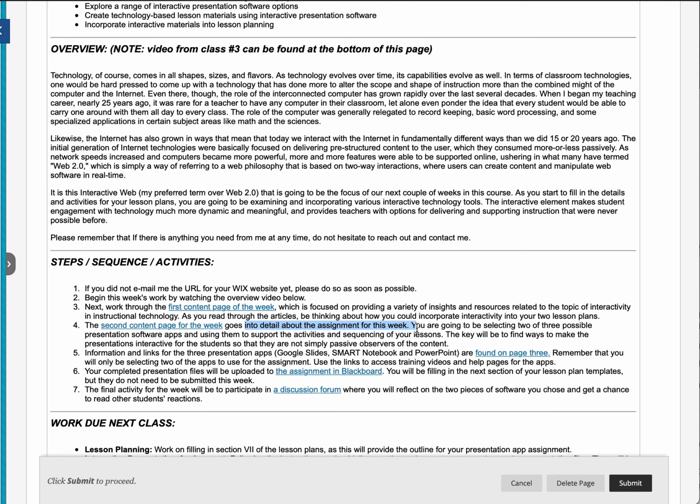But basically, you're going to be filling in the next sections of your lesson plans and then choosing 2 of 3 pieces of presentation software to create interactive presentations for those 2 lessons. You'll use one piece of software on one of your lessons and a different piece of software on the other one, just to give you some experience with different platforms. And then you'll be submitting those presentation files to me via an assignment.